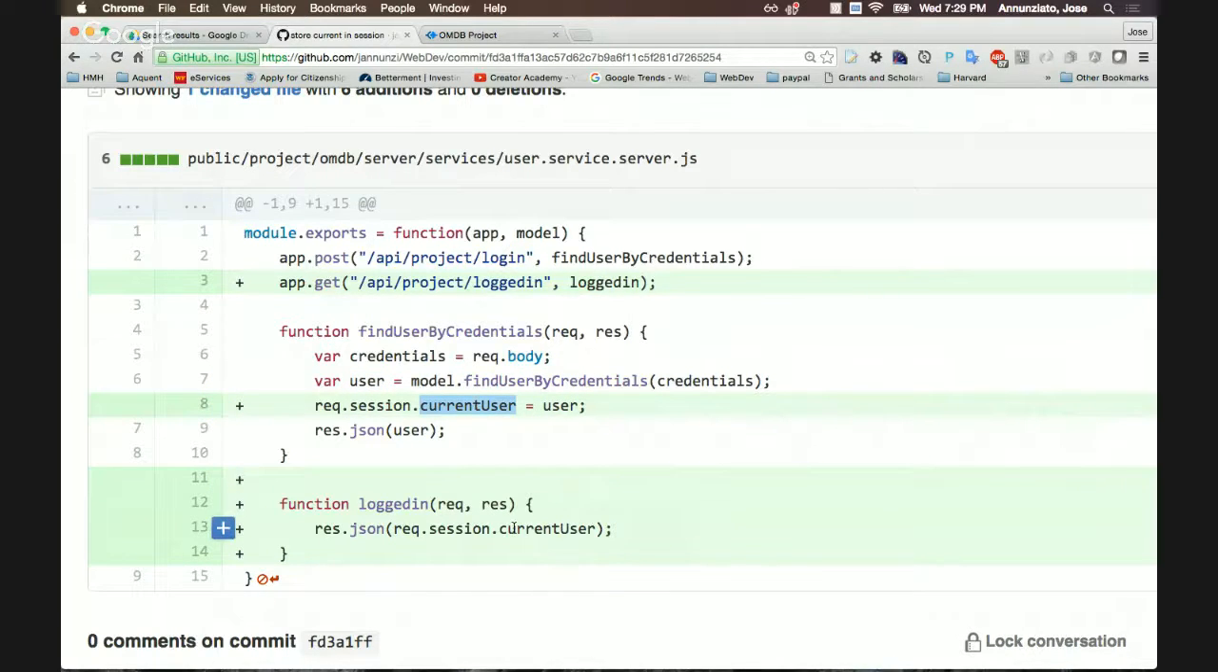So if somebody comes in and asks us, GET API project logged in, who's logged in? We could just send back the object that we have in the session, which will be either null, nobody's logged in, or whatever object we stored there a couple minutes ago. Make sense? Are you still with me?